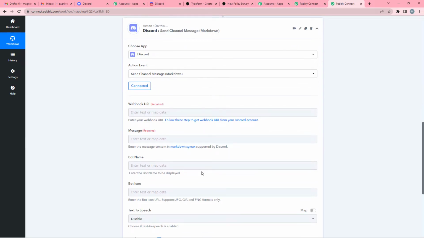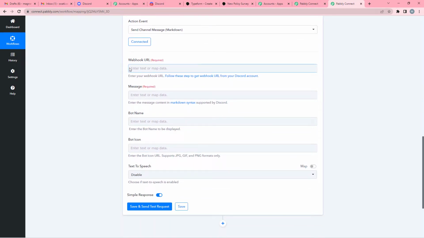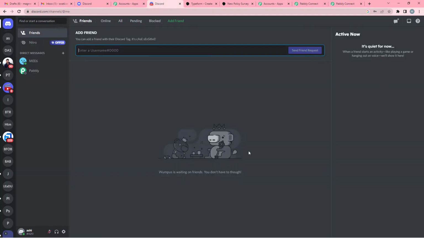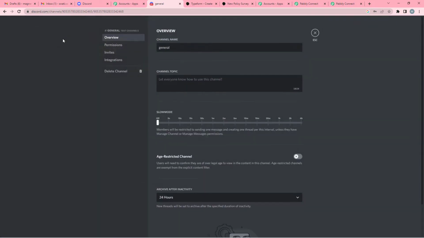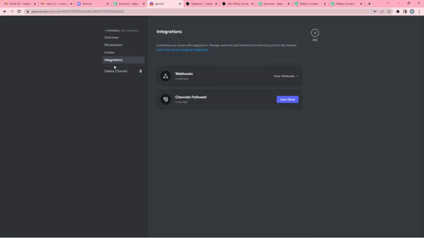Now as we do that, it is asking us for a webhook URL. What is this webhook URL basically? A webhook URL is basically a link that integrates two applications. So here we'll go to Discord. Let me select integrations, and there again we'll go to the settings. Here on the left hand side we can see this, so we'll click on this. Now here we have integration, so let's click on integration.